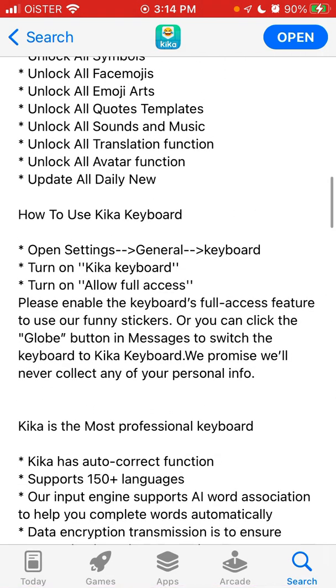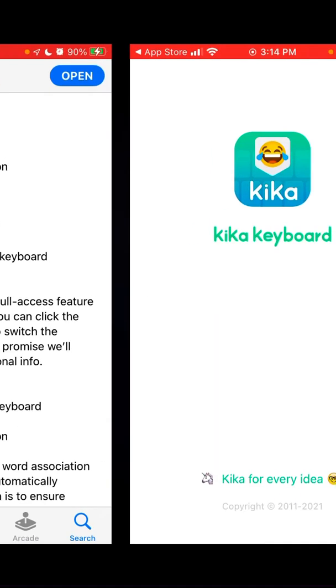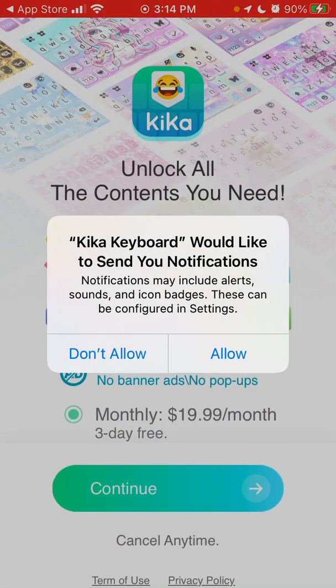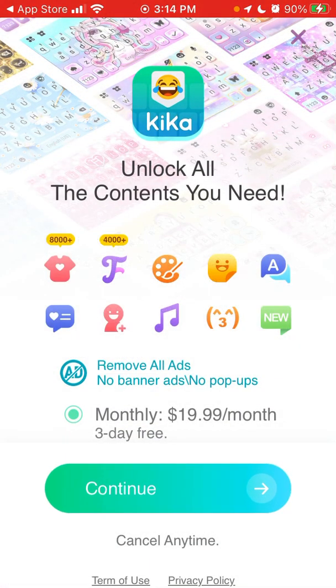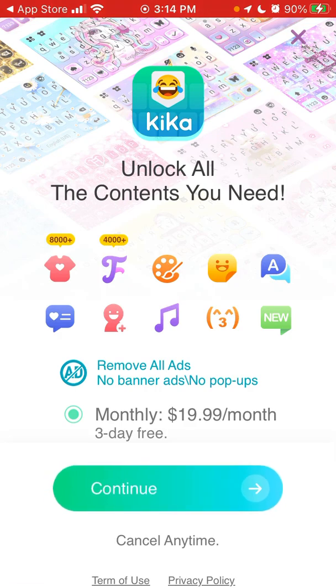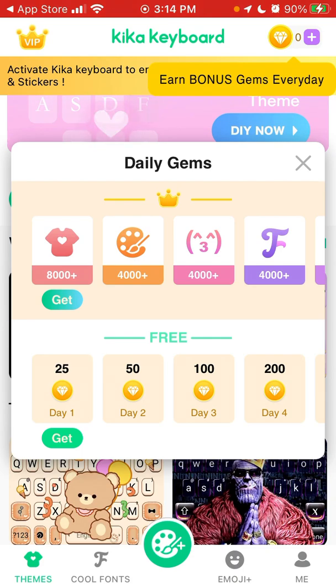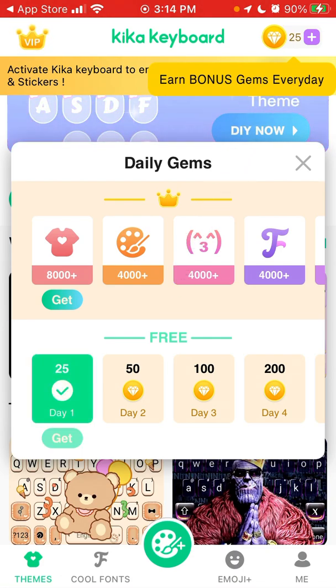So yeah, to use KIKA Keyboard, just open settings, general, keyboard, and add the keyboard. So here it is. You can allow notifications. Of course, you can subscribe, $19.99 monthly. Here you have daily gems. Good.